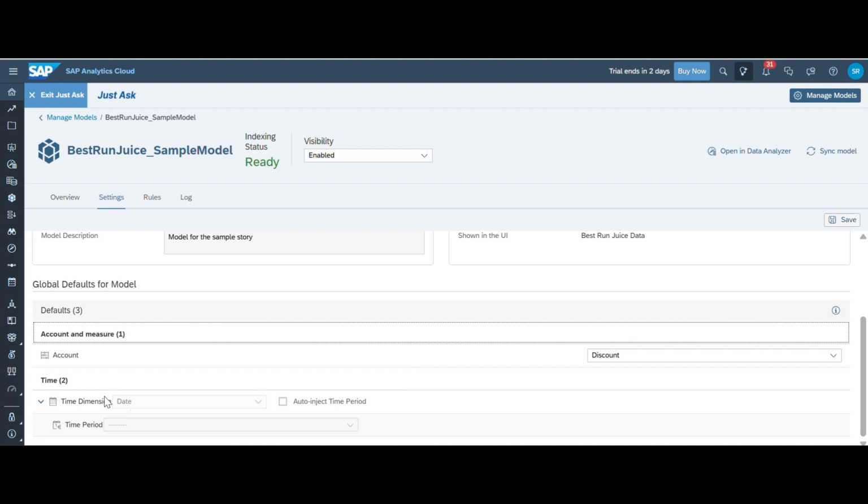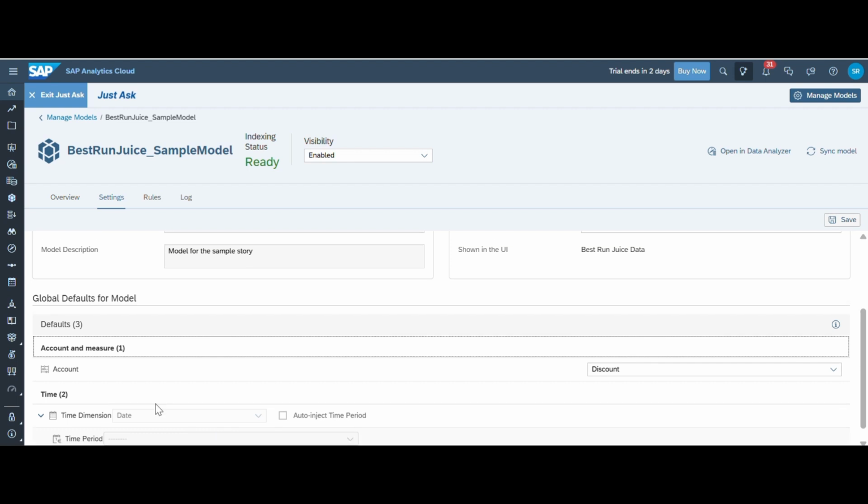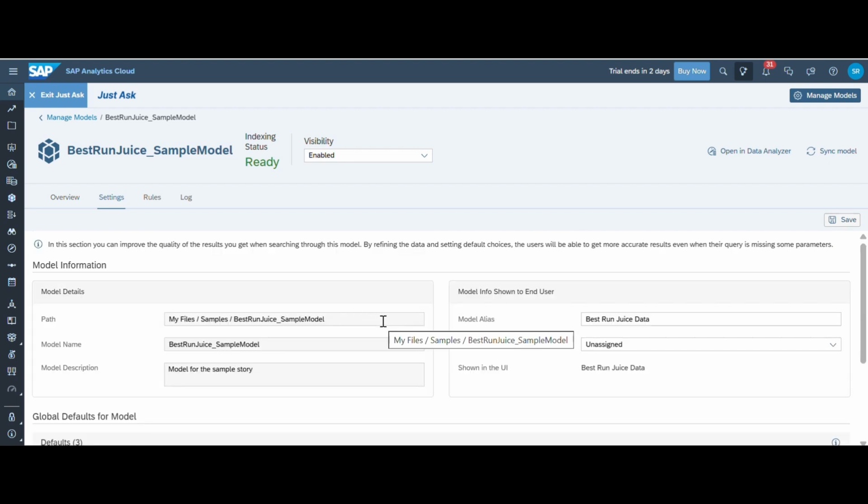Even the time dimensions: suppose there are multiple dates in your model, like multiple date related data, and the user types a query like show me results over time, but he didn't mention which time, like created time, close time, release time, or end time. Then here you can select that whenever no date is mentioned specifically, then by default it should select created date. So here also you can select. So these are the different default settings you can apply.